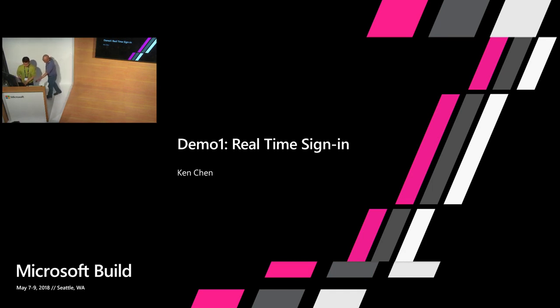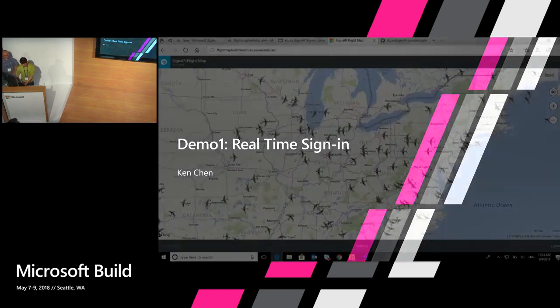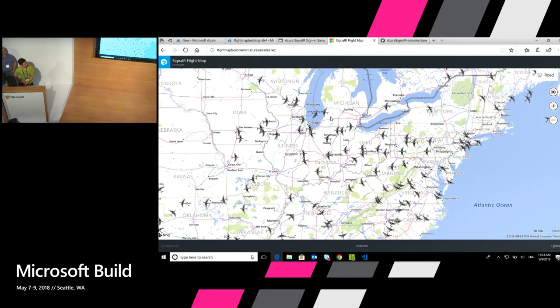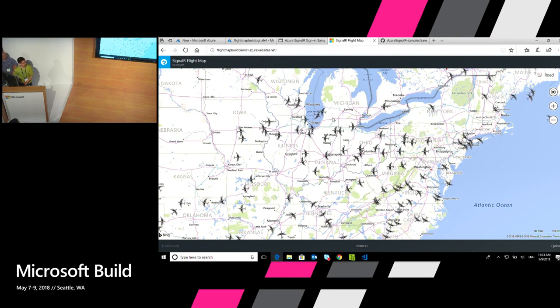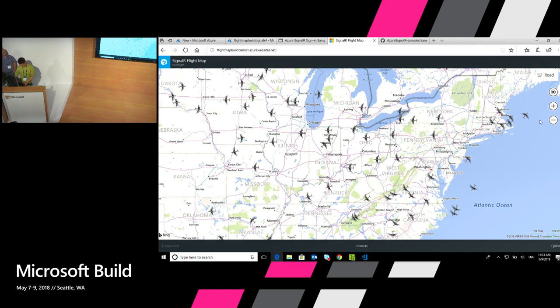Okay. Next, I'm going to show you how easily you can use Azure SignalR service to build a real-time web application. If you are already familiar with SignalR, you will see there are only a few lines of change to switch from your self-hosted SignalR to Azure SignalR service. The first demo I'm going to show you is this map. You can see this is a map with real-time flight data. Let me zoom in a little bit.